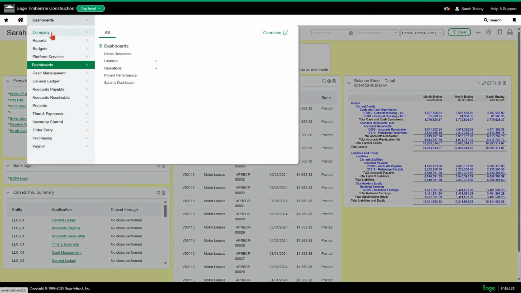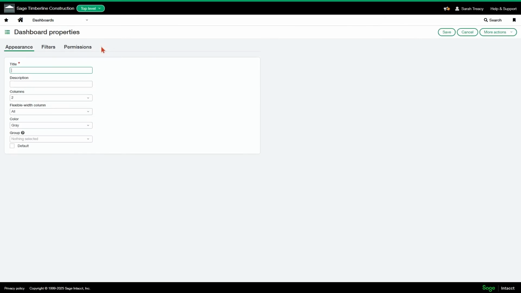So to set up a dashboard, you would go to the dashboards module and click the little plus button here beside dashboards. Give it a title. You can decide how many columns you want to appear on the dashboard. If you want a certain column to be more flexible with, that's obviously something that you can play around with. And then you can change the color also. You can apply dashboards to a certain group. You can say it's part of the financials group, operations, or you can create new ones.